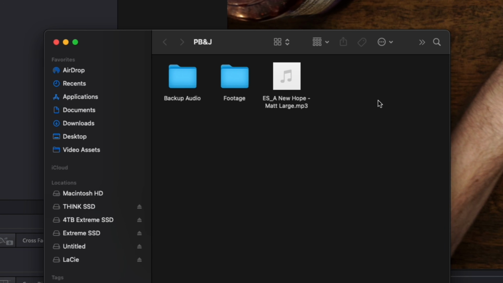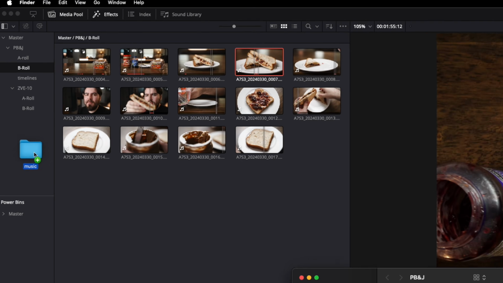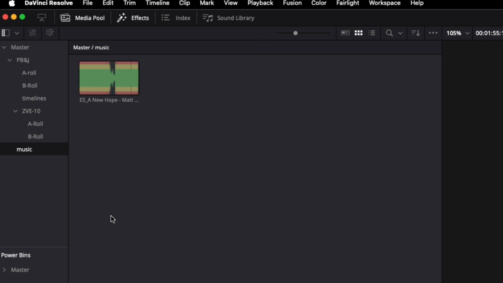So after looking through Epidemic Sound, I landed on this track right here. And the first thing we're going to do is stick with the organization and create a new folder called Music. Let's drag that in. And I'm also going to drag this underneath that master folder. And boom, we have our music folder with our music track right here.